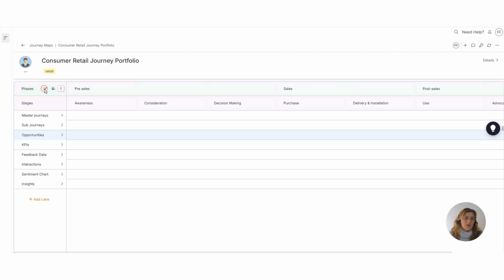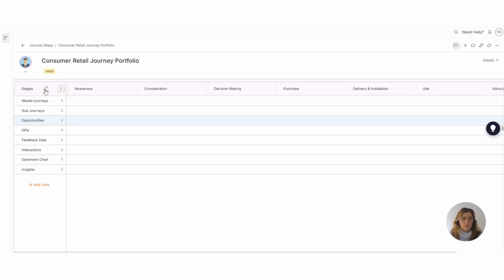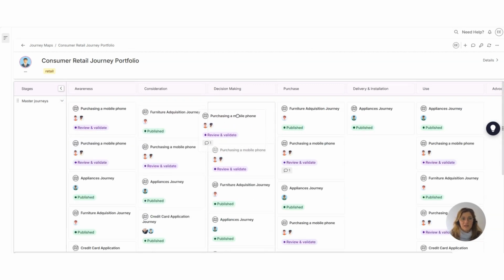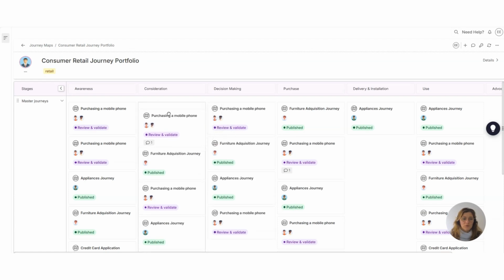So here we have the normal phases and stages. We can close the phases if we don't want to see them. And then I have all my master journeys listed here. You can move these journeys up and down or across different stages, so it's very easy. And then you can see the status of my journeys: review, validated, published. By the way, the status is customizable.